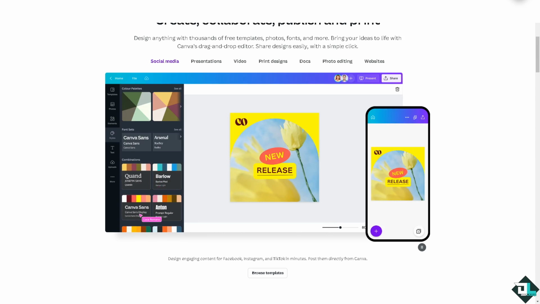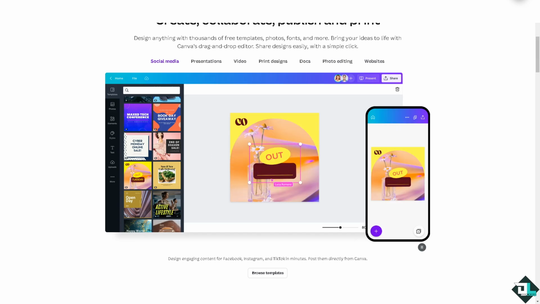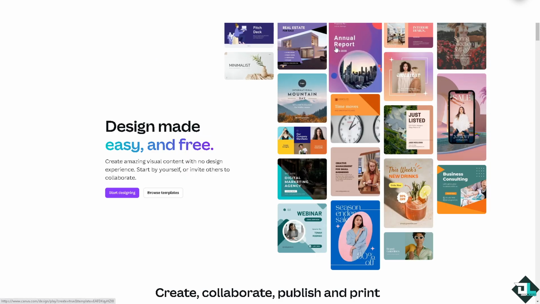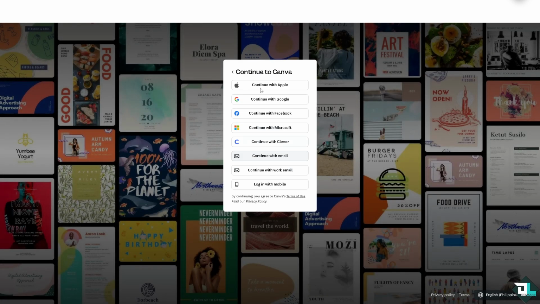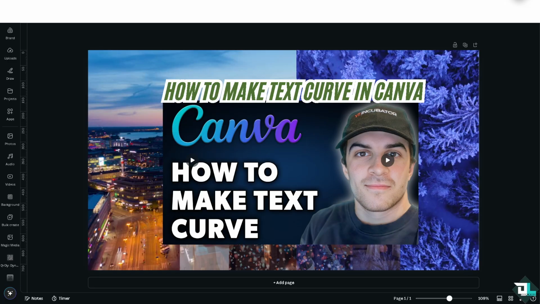In today's video, we are going to show you how to make a text curve here in Canva. Let's begin. Now, the first thing that you need to do is to log in using your credentials. If this is your first time in Canva, I want you to click the sign up option. And from here, just follow the on-screen instructions and you're good to go. Curving text in Canva is a simple process that can enhance your designs.